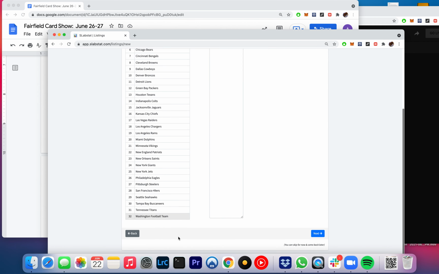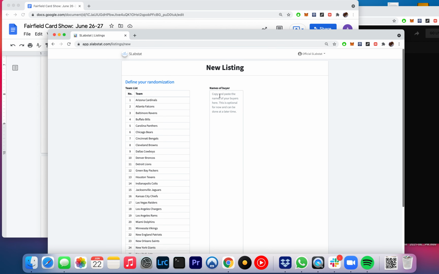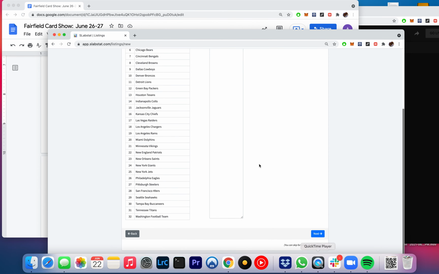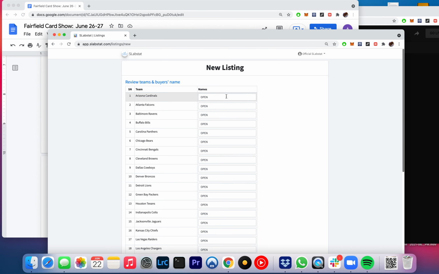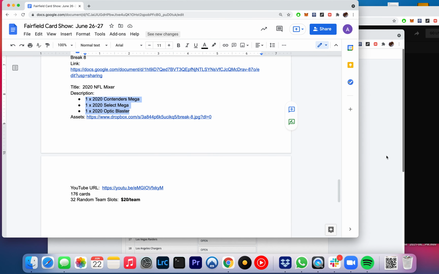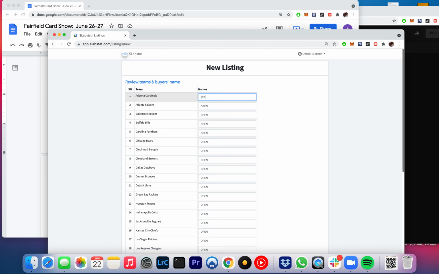It's going to preload all 32 teams. You can actually copy and paste the names of your buyers, but in this case it doesn't matter because you probably don't have that since you're already pre-listing this a few days before. So we'll skip this, click next, okay, and you're going to see open. Now what I like to do here is to make sure that I just put $20 per random team, and that just reduces any confusion.